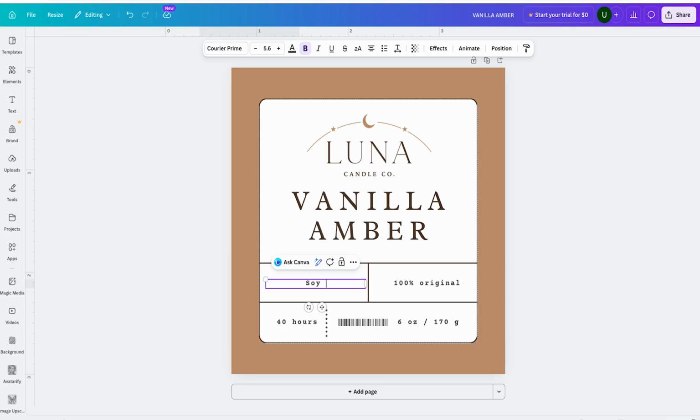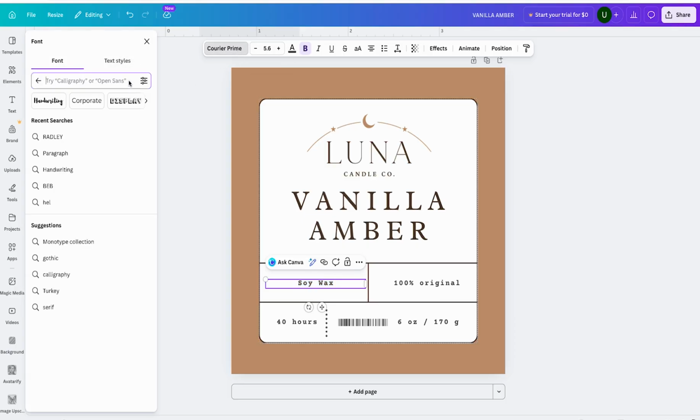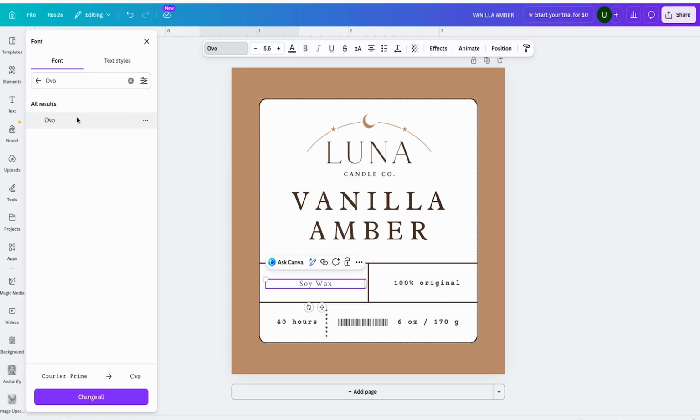there we go. And then what I'm going to do now is just change the copy. So I'll change this to soy wax. I'll highlight it, come over here to the top like I did previously, and then I'll search for the font that I like. Again, you can choose whatever you like for this font. I'm just going to choose this.